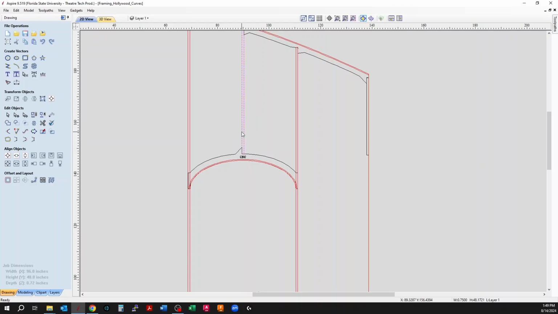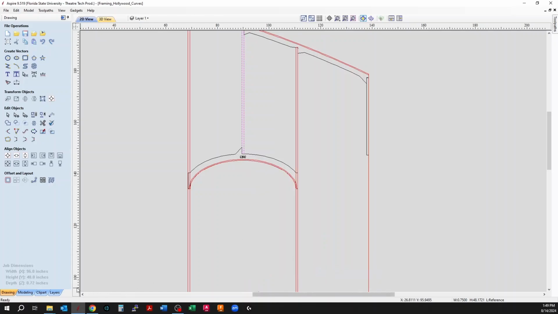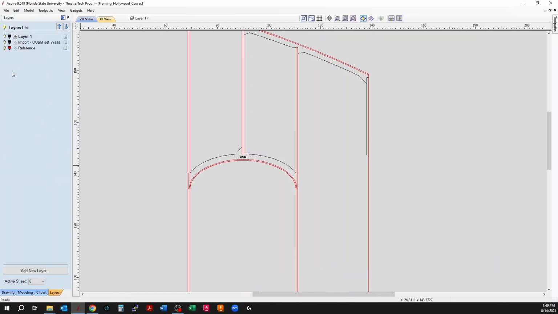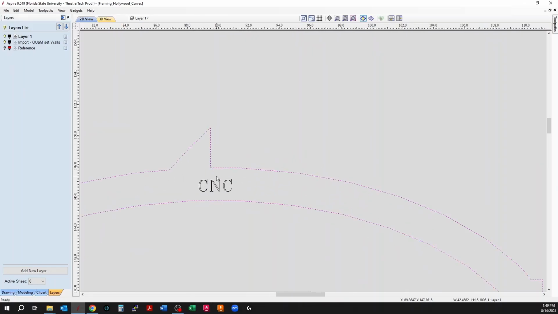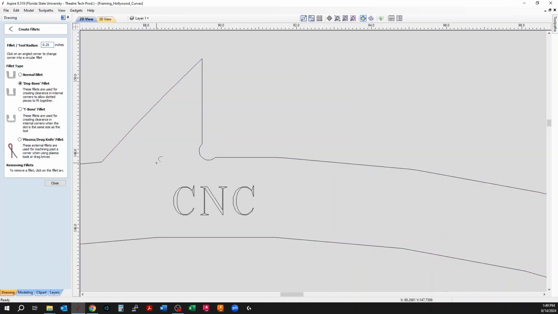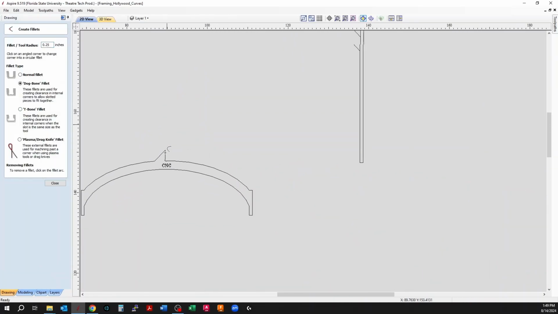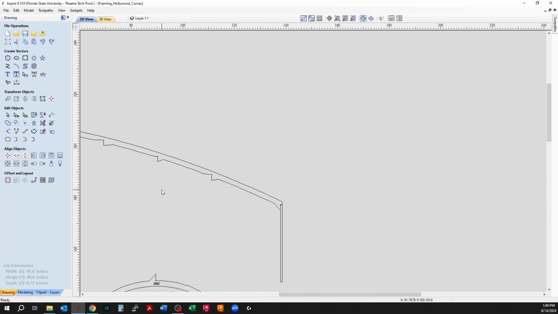Again, you want to make sure to do that fillet. So we're gonna turn off the reference layer. We're gonna go over here. We're gonna get our fillet tool, and we're just gonna make sure that that's got a little relief there. I don't remember if I did it at the top. I did not. So there we go.